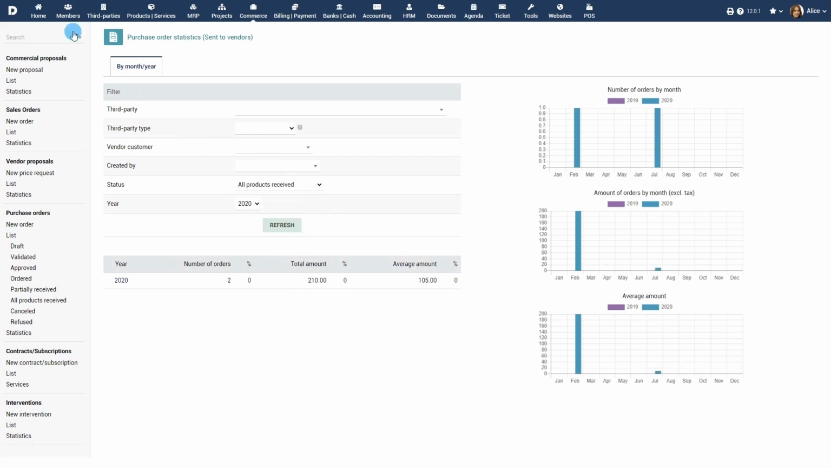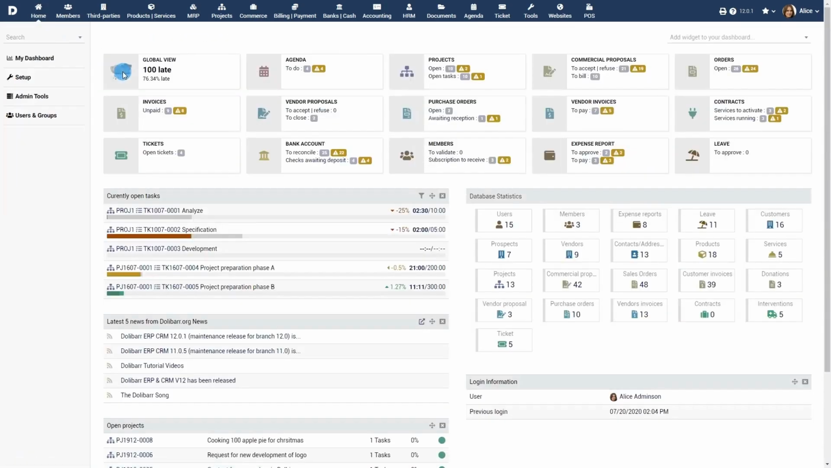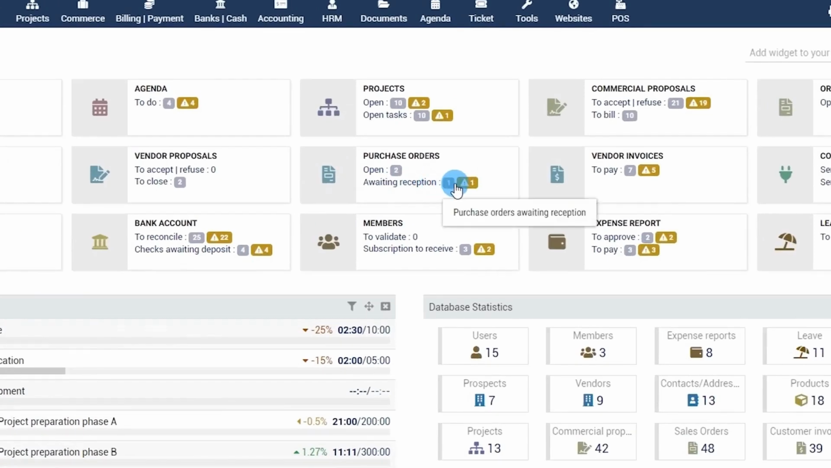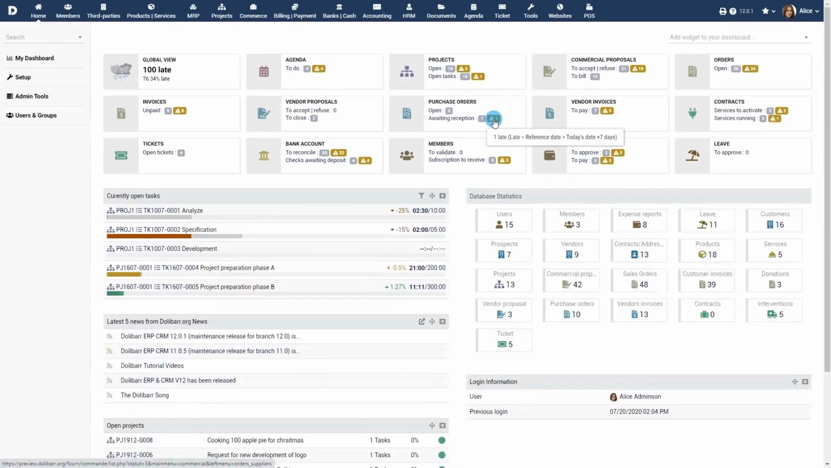In any page of the application, for example on the main dashboard, when the reference of a purchase order is mentioned, an orange flag alerts you when a purchase order is delayed. You can set up an offset, the number of days before or after the expiration date, to decide when the visual late alert must be shown.